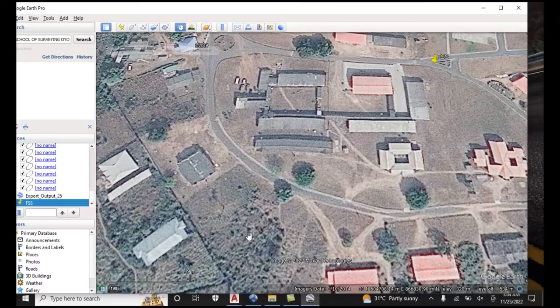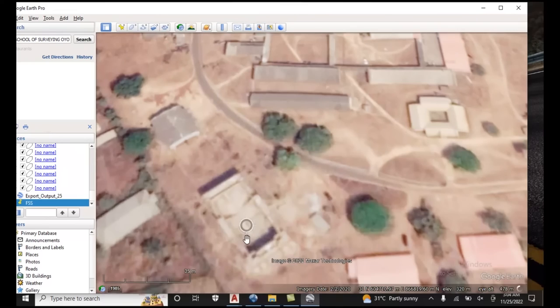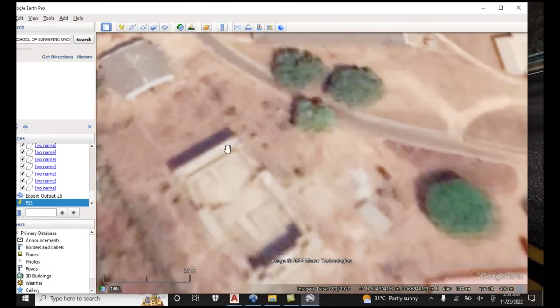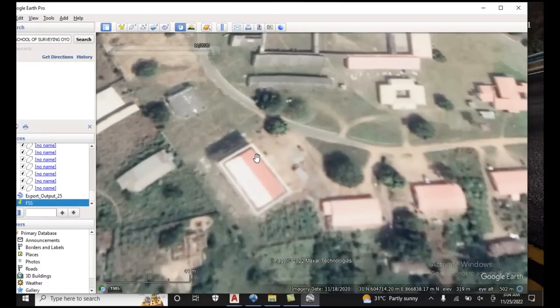Do you understand? So now when we go back to 2022, you can see the building was, as at this time, under construction. It was not yet roofed as at this time. So when we now go back to 2020, it has been roofed and completed. Can you see now? So that's what Google Earth is. Google Earth has all this data.